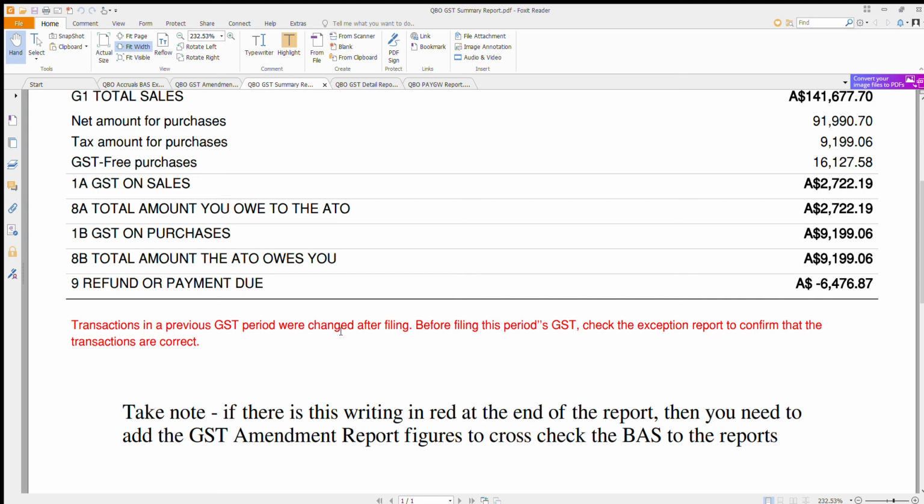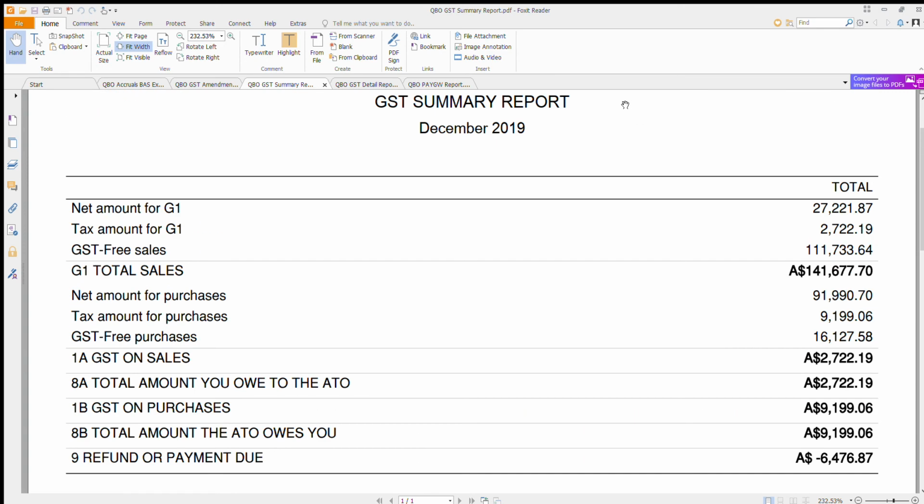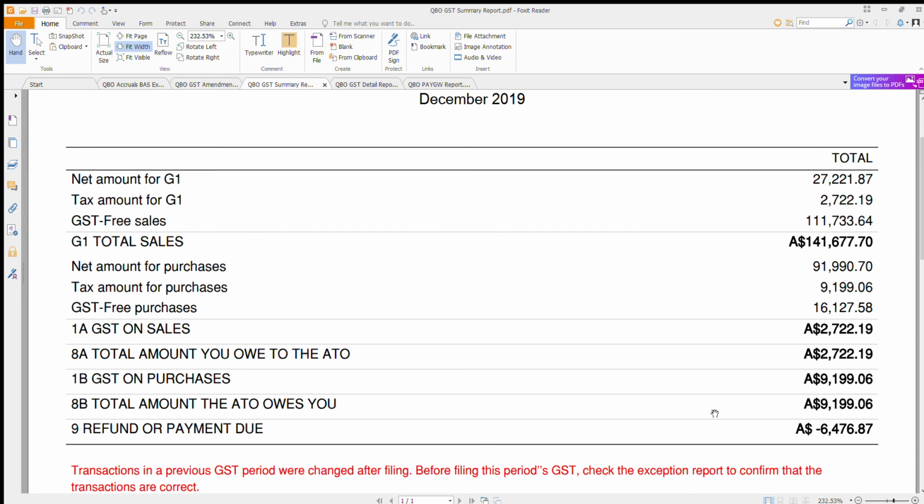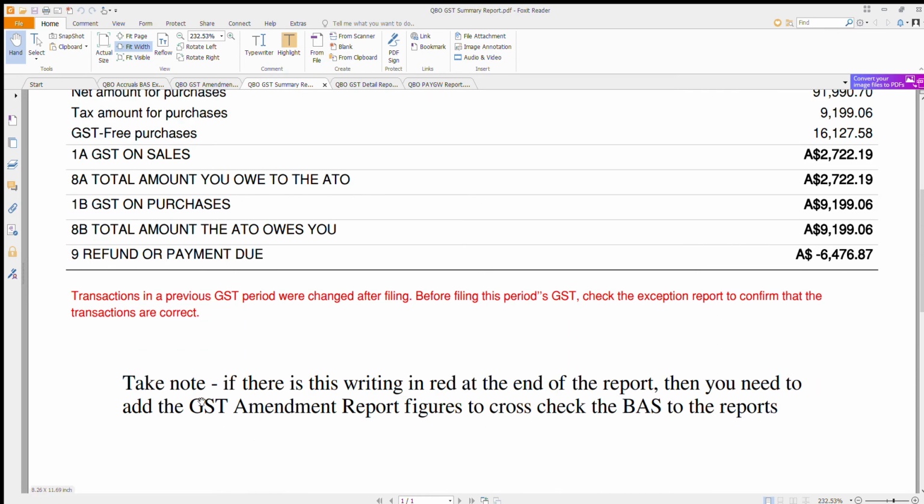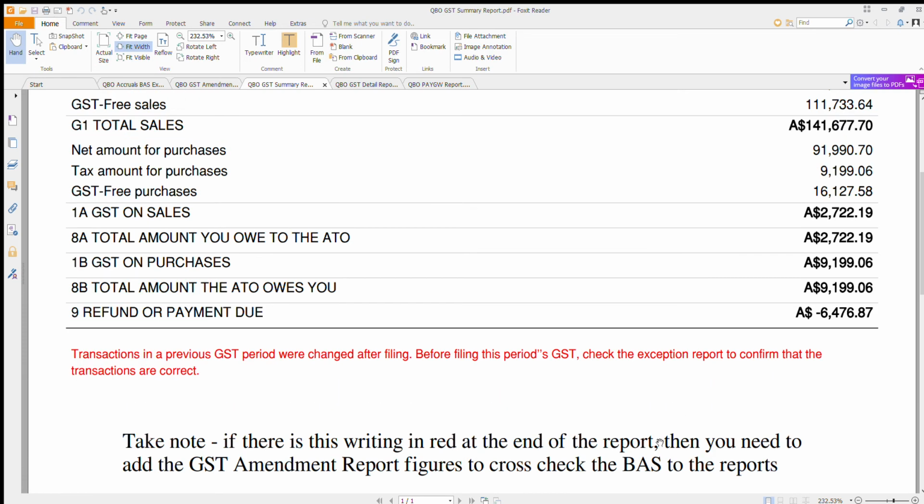But something has been changed in the program after you've lodged a previous BAS. So what this program does, it's really smart. It says, okay, we're not going to go back and change that old BAS. We're going to leave the previous BAS that was lodged as is. But any of those changes, we're going to bring those forward into the next BAS that is lodged. And it comes up and it tells you this in the red font so that you know that in this summary report, there's some other things to add to it. So we've got 1B, 9199, and I've just made a little note here that you need to check the summary report. So we've got 9199 in the summary report.